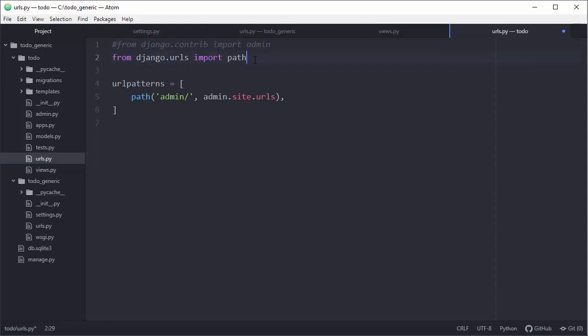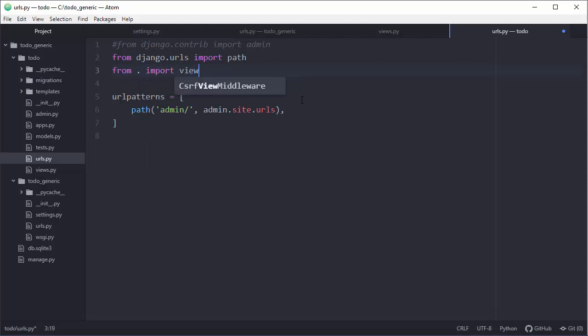Now, see this? In this URLs file, we need to state from where we will call those functions. This file here needs to be imported right here. So how to do that? From dot, which basically means from local directory, import views. Views is the name of our file. Okay, now we can have this line here, but we can also delete it. It's totally up to you.